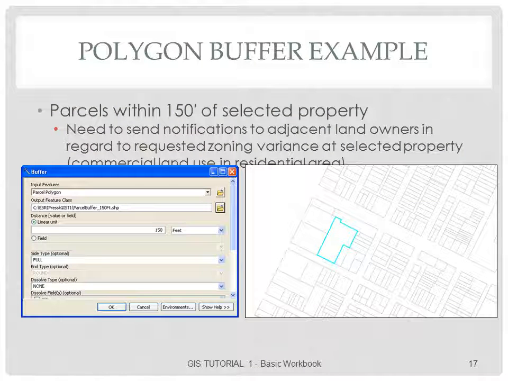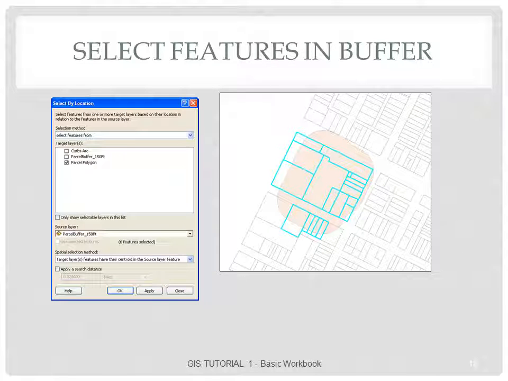A polygon buffer analysis, in this case, parcels within 150 feet of a selected property. In this case, the city would need to send notifications to adjacent landowners in regard to requested zoning variances. Here's your buffer. And then the individual features can be selected, and you can use that to generate a list of who the affected parties are.